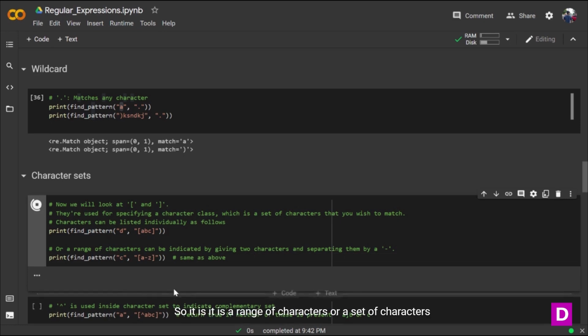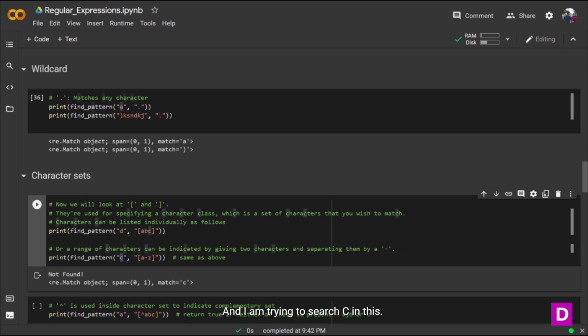So it is a range of characters, or a set of characters, appearing from A to C, and I am trying to search C in this. So what if I give A to Z? Even then it has to give me the result as found, because this letter C will fall in between letter A to Z.